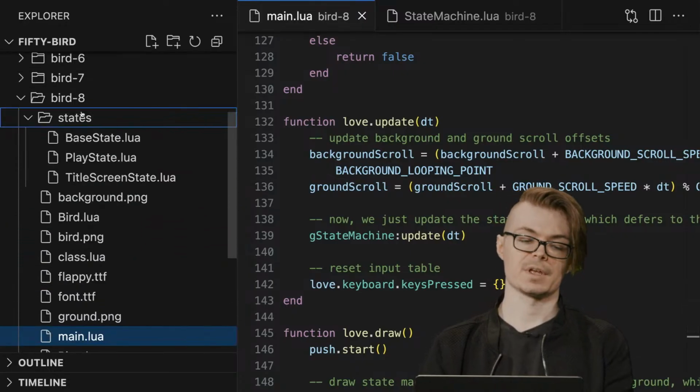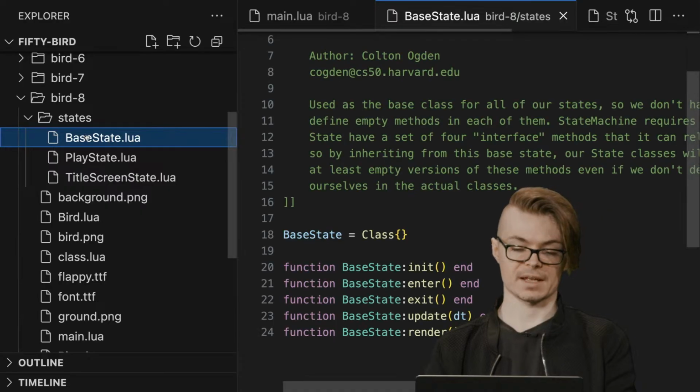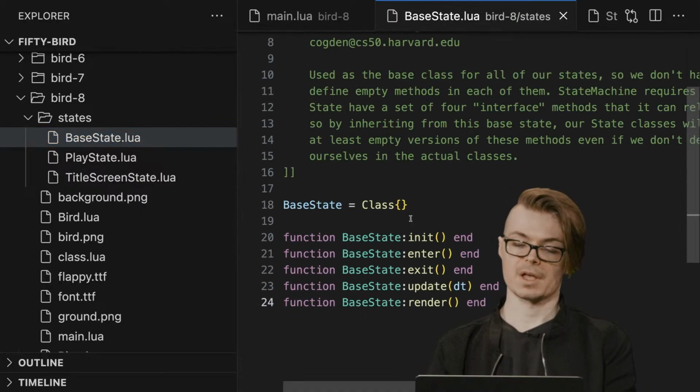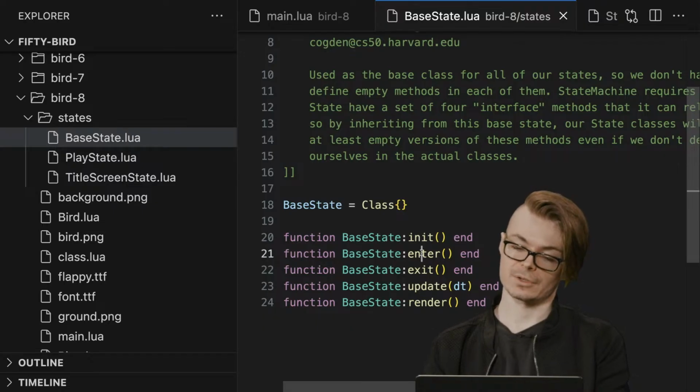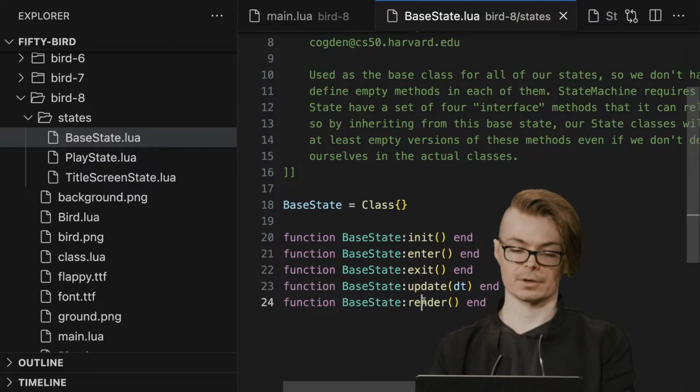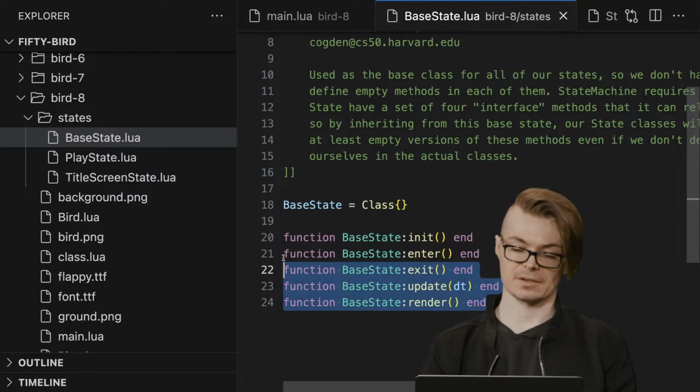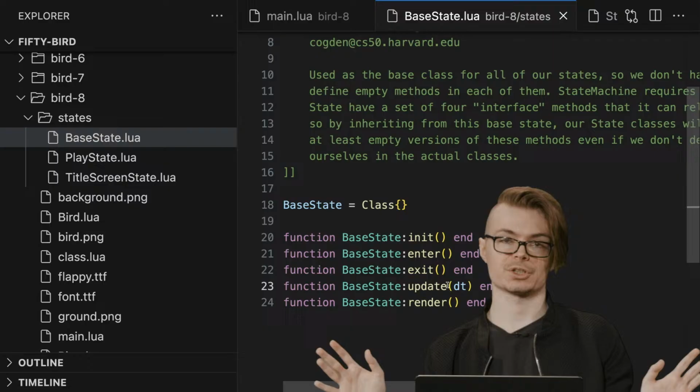Remember, we have this folder here. We have a base state with just really empty placeholder functions. Notice that we have init, enter, exit, update, and render. We don't have process AI because we're not using that. But this is a base state. It's just a class with a bunch of empty functions.